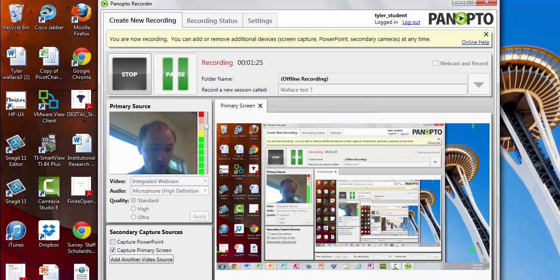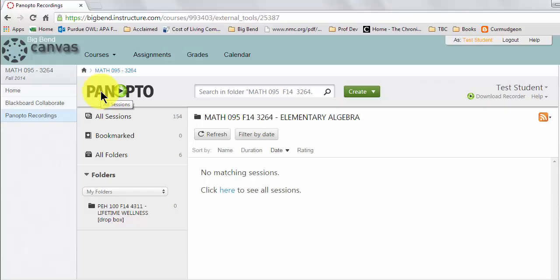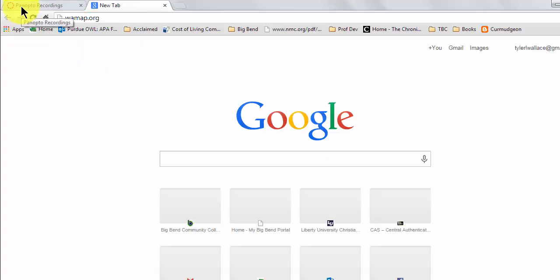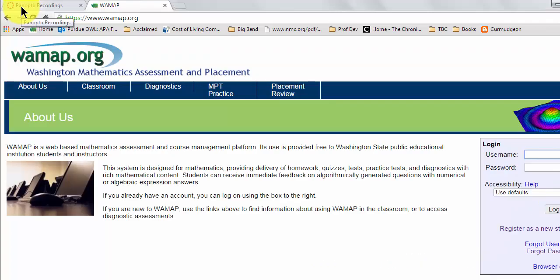Go ahead and open your web browser, and in the next screen for the trial run, you're going to be asked to read a paragraph to me to make sure everything's working. If you're actually taking a test, you would then just go to WAMAP, where our homework system is, and start the test.